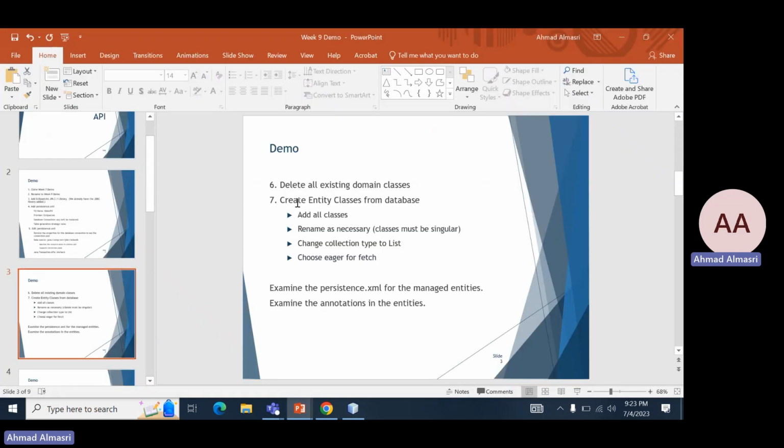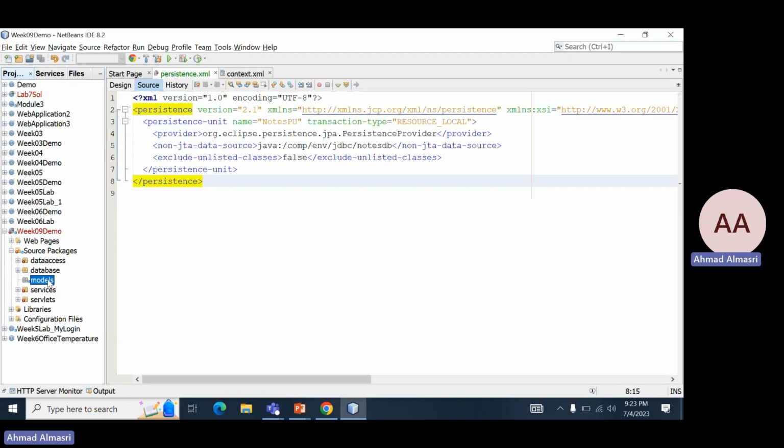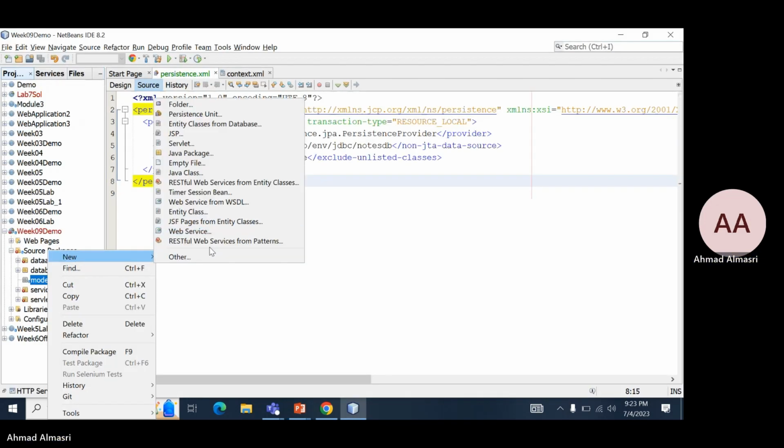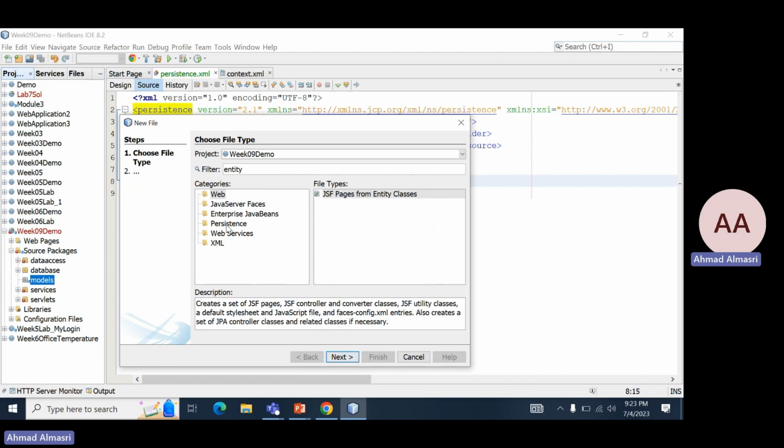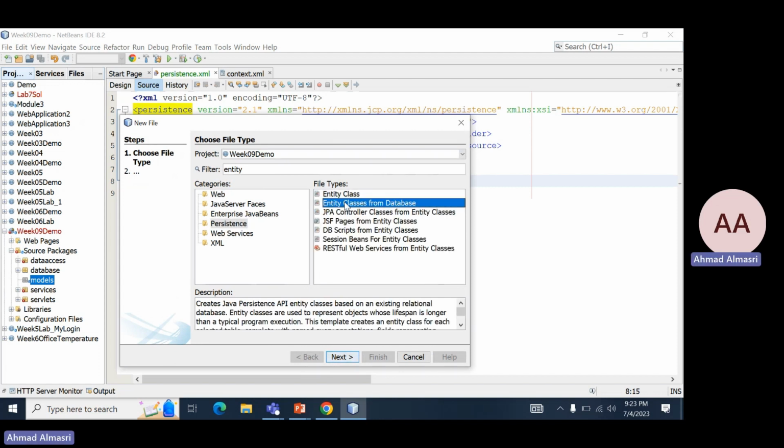Now the second step is to create these entity classes. I'm not going to create that myself. I'm just going to ask NetBeans to create that for me. I just click New, and here say Entity. Okay, now expand this, go to Persistence, and say that I want to choose Entity Classes from Database.